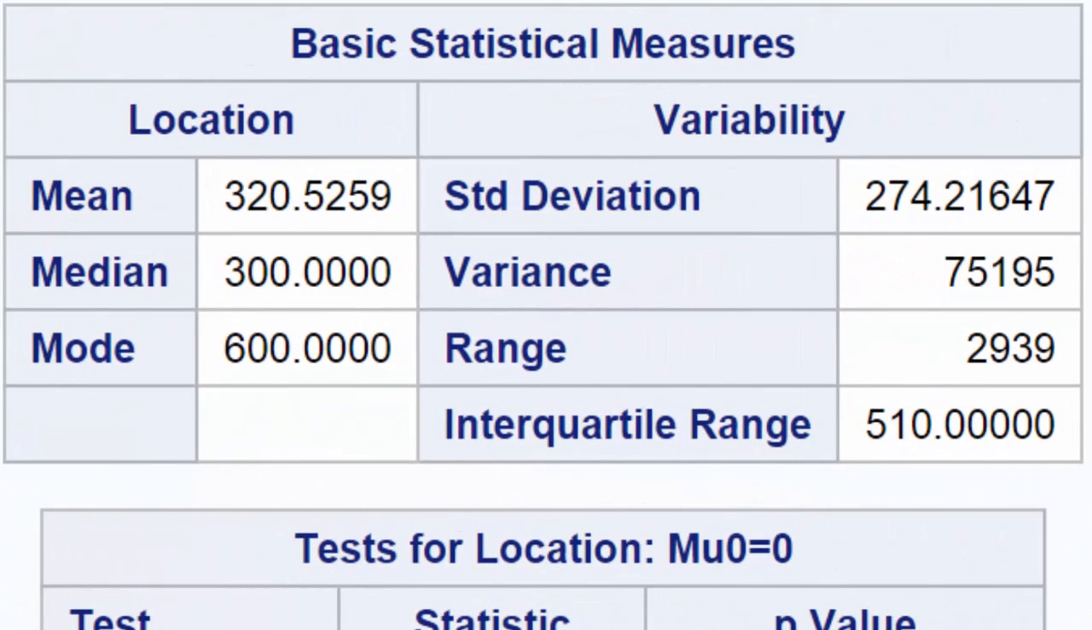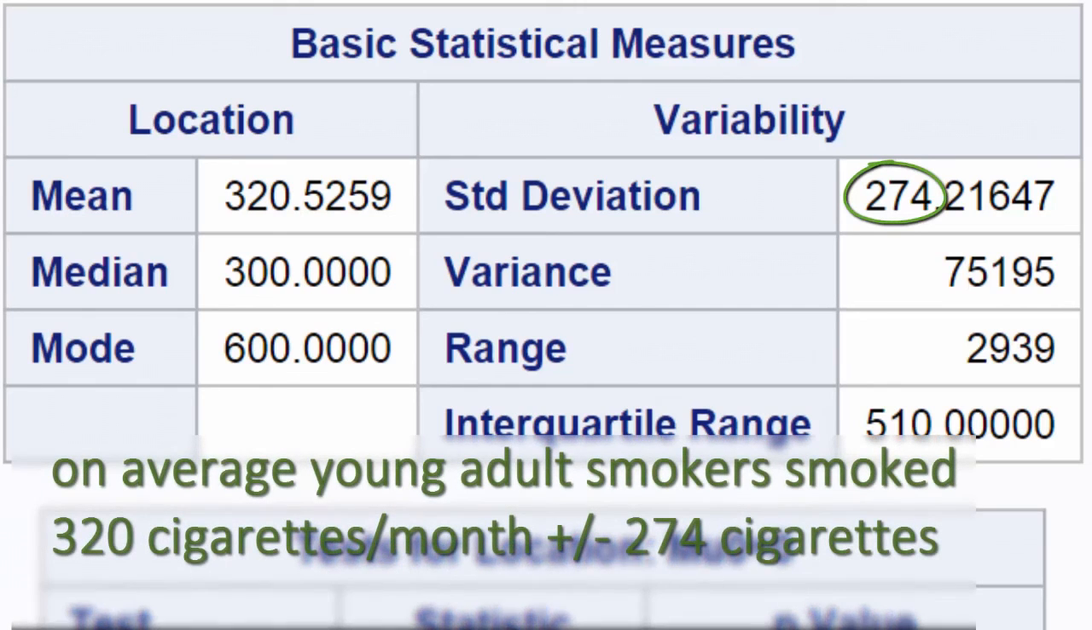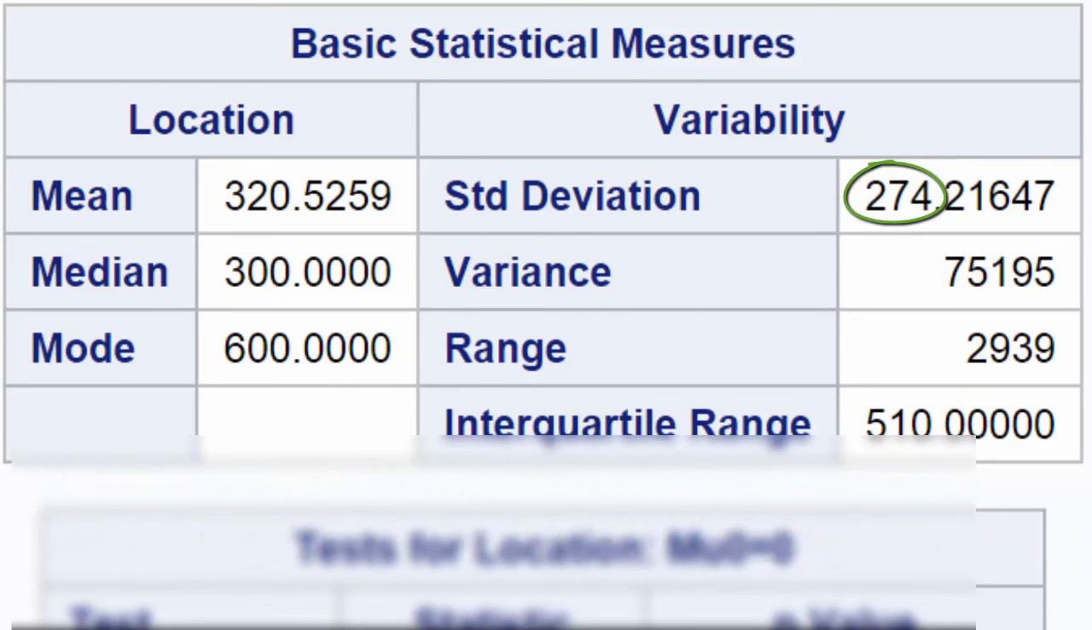So you can see that PROC univariate is extremely useful in better understanding important characteristics of the cigarettes smoked per month variable. We now know that the young adult smokers in our sample smoke on average 320 cigarettes per month, that the median of the amount smoked is 300 cigarettes per month, and that the mode, or the most common number of cigarettes smoked per month, is 600. In that the standard deviation is about 274, we can say that, on average, young adult smokers smoke 320 per month, plus or minus 274 cigarettes. So as you can see, there's an extremely large range in terms of cigarettes smoked and a lot of variability on this variable.